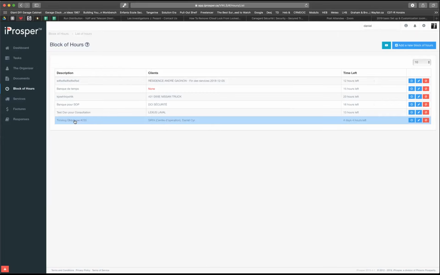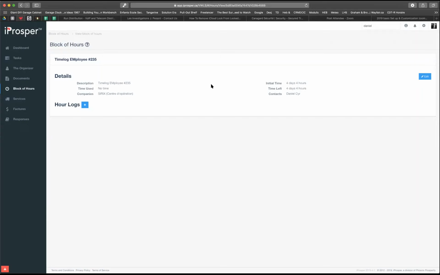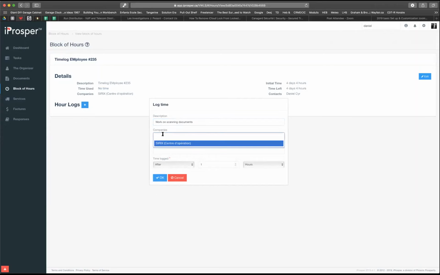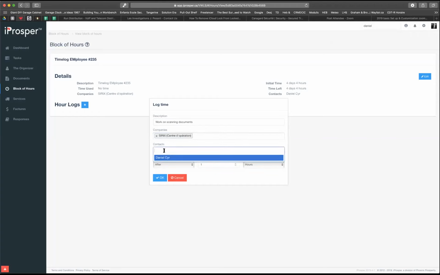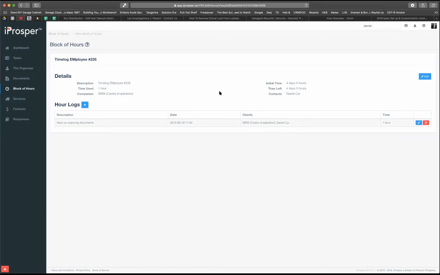Basically what we've done is created a time bank. There's no time that's been used, and then that employee can log in and log his time. So, worked on scanning documents. For which company? Well, we said that it was for this company, so he has no choice. If he had multiple companies assigned to him for time banks, he would be able to choose which company he did the work for. So contact Daniel Cyr. So 1 hour is logged. So we've added 1 hour. You see we have the description, worked on scanning documents, 1 hour, and we know exactly when he added this.